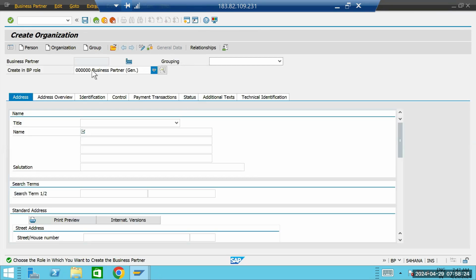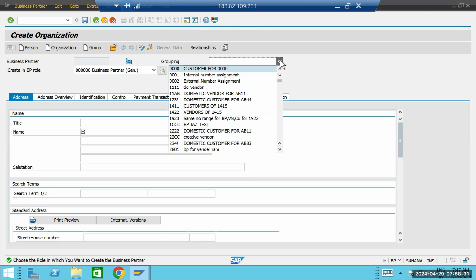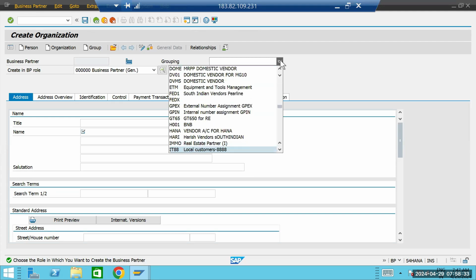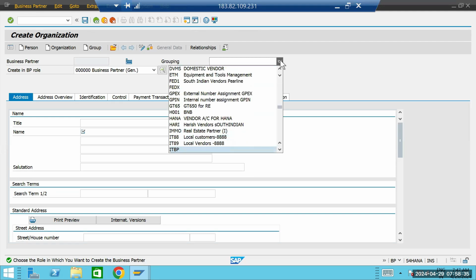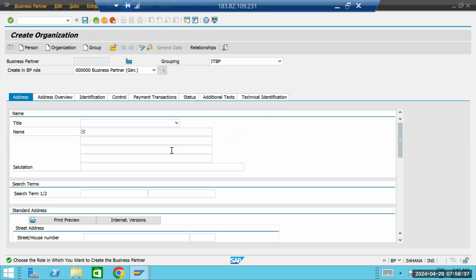Here you can see the BP role is automatically selected. Here you have to take the BP grouping. What was the BP grouping? IT BP, right? So here we have to create this ITBP. Now here you can put some of the details.